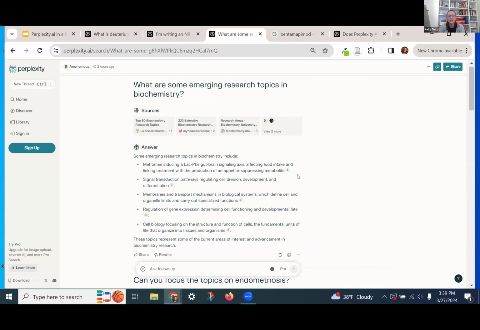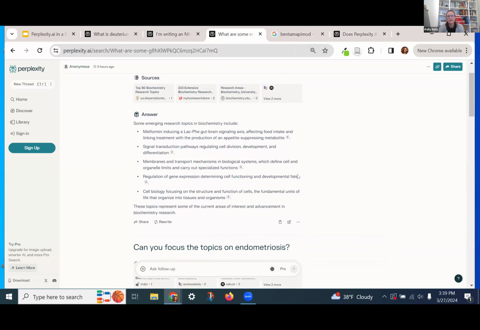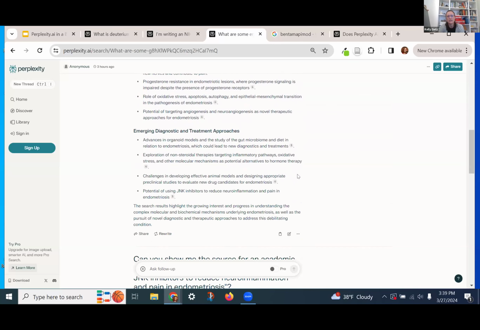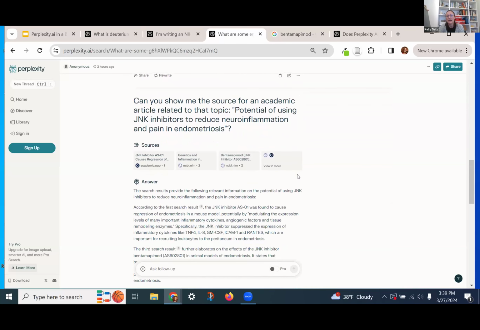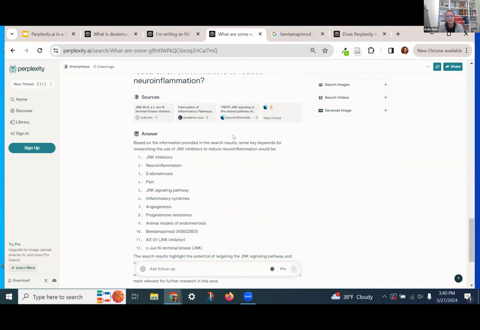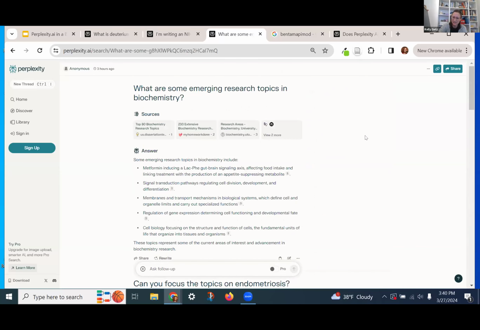But the cool thing is that you can talk back and forth with it. So if it gave me emerging research topics in biochemistry, I can ask it to focus on endometriosis. I can ask it to show me academic articles for one of those topics. And then I can ask it for some keywords, and it hasn't done great with keywords. The pro version apparently has an academic setting, which I have not experimented with.